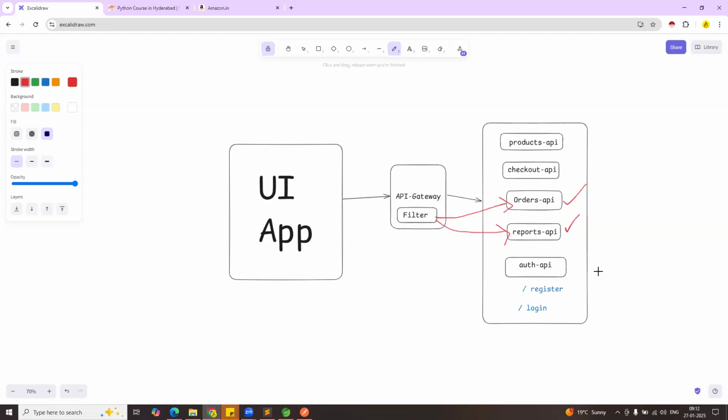Are you guys able to follow me? Concept-wise, are you clear? How microservices will be secured in real time?